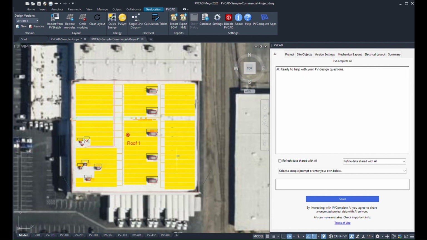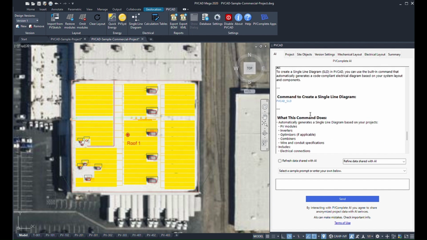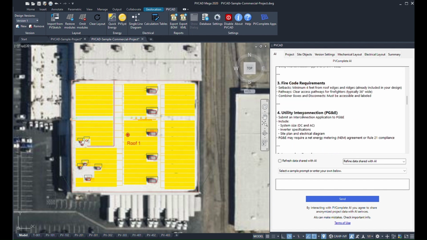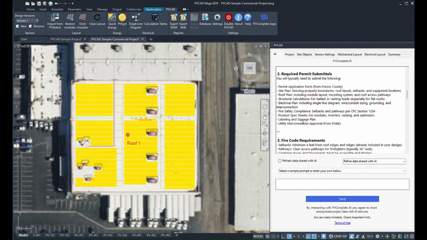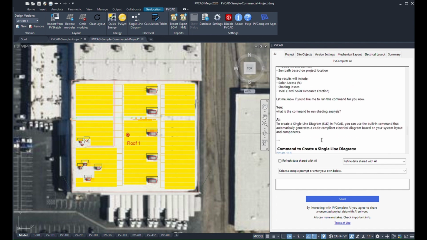I'm going to switch over to the commercial project here. And what you can see in this commercial project is that I've run the shading feature. So that's why the modules are highlighted yellow. You have a gradient on some of them. And then also I was working on this project before, and so you can see our chat history. What you'll notice is that this chat history is new and different from the previous project I was working on. So anytime you switch projects, it will refresh.